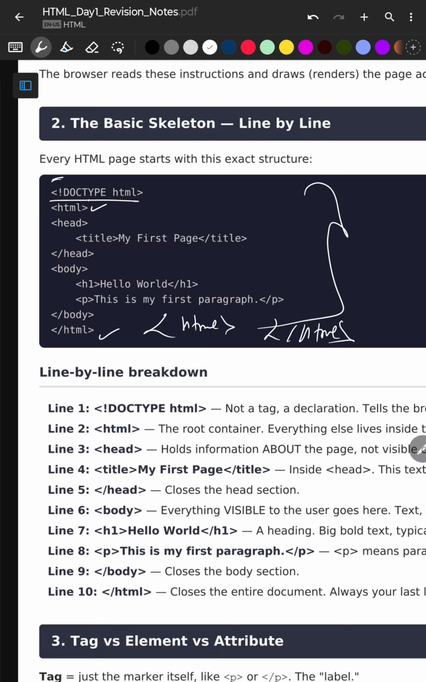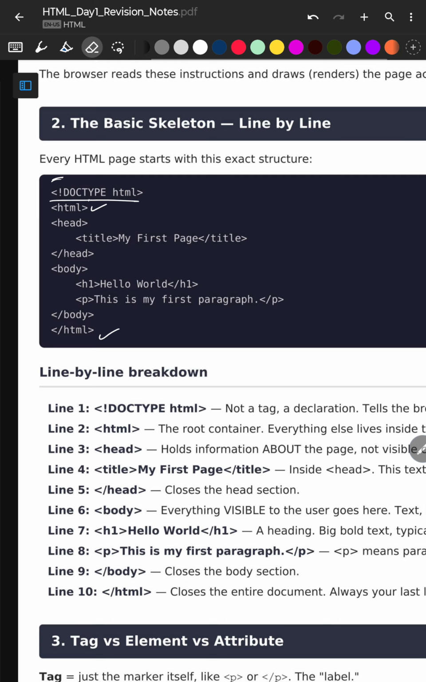There are a few exceptions like the image tag or the HR tag, horizontal line, or the break tag, BR tag, which do not have a closing tag. But otherwise, in general I'm speaking, tags usually open like this and close like this. Okay. Under the HTML tag, you have, in this particular picture which I'm showing, you have two things, head and the body. Under the head, you have the title. And one more thing to remember is that this title part is not visible to the users.